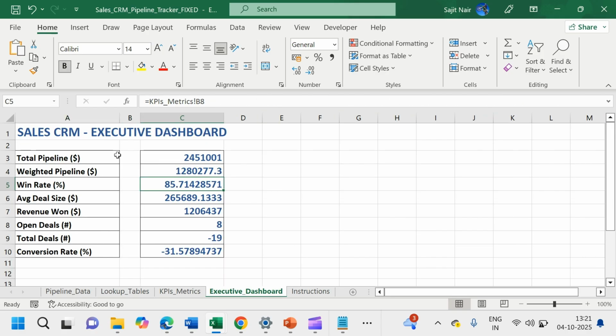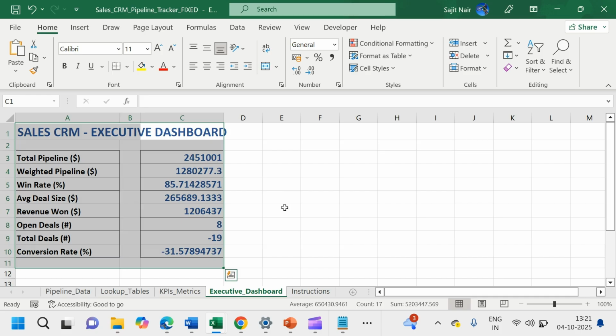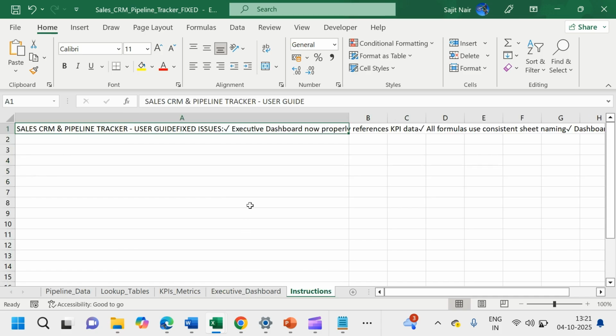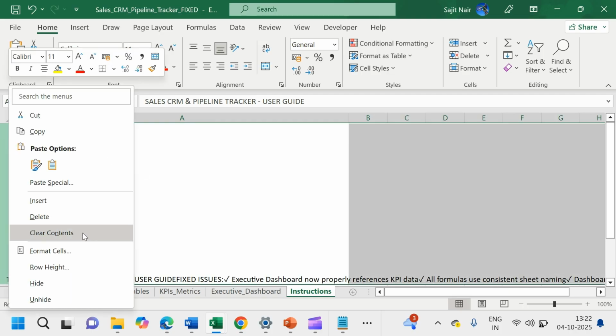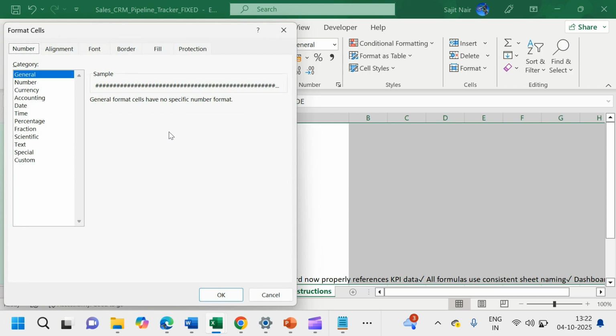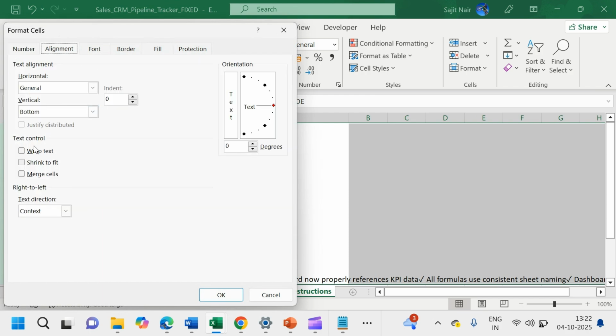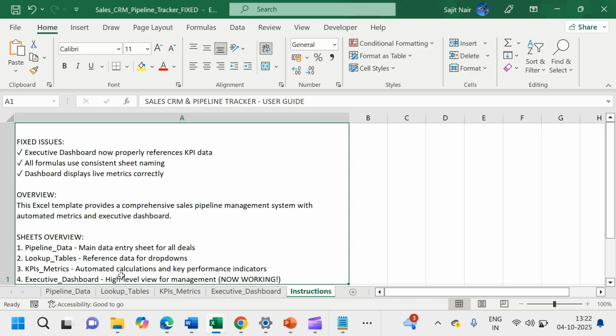Once you go to the executive dashboard, see, it has fixed it now. This was an issue before, but now if you see, the executive dashboard is also being populated. There is an instruction sheet also, which tells you what all instructions to follow, so that you can just wrap the text here, and I think it should be fine. Can you see all the instructions are there?